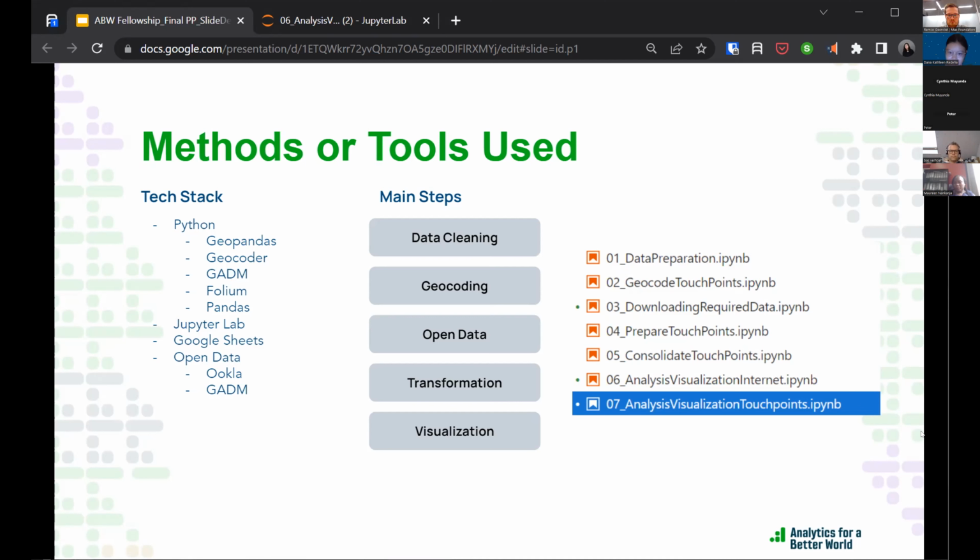So the main steps involve data cleaning, geocoding, open data downloading. Oddly, open data took a long while. I think it took me 3 hours to download, with the internet speeds of the Philippines, the data that I needed for this project, and then also transformation and visualization.